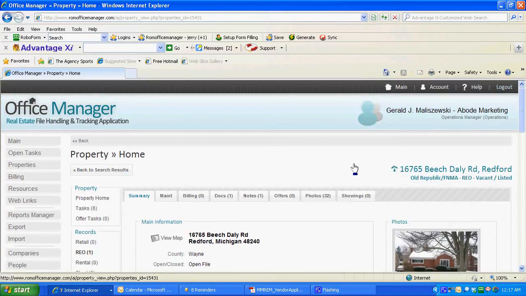One other thing I might also mention is that if you always look at the very top here, this will give you an idea of exactly what you're working on, what property, and what status this property belongs to. In this case, it shows that my client is Fannie Mae, it's an REO property, and it's in the vacant listed category. If you were working on a BPO, this would probably say something like BPO or new BPO.